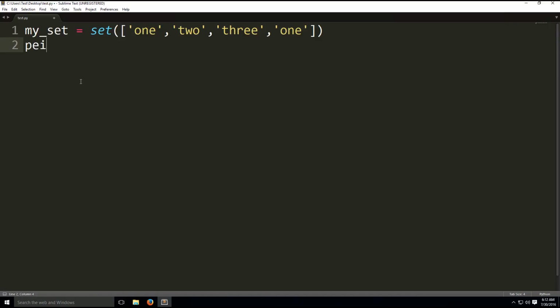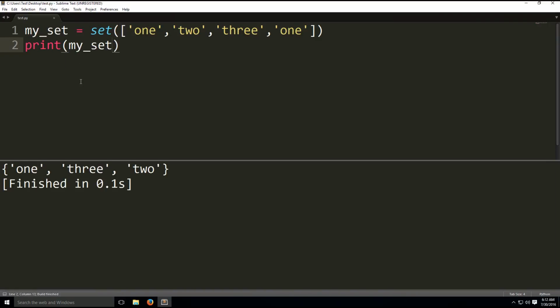When we print my_set, the duplicates are going to be removed. And so let's talk about those mathematical operations I mentioned earlier. We have union, we have intersection, and then we have a sort of difference.